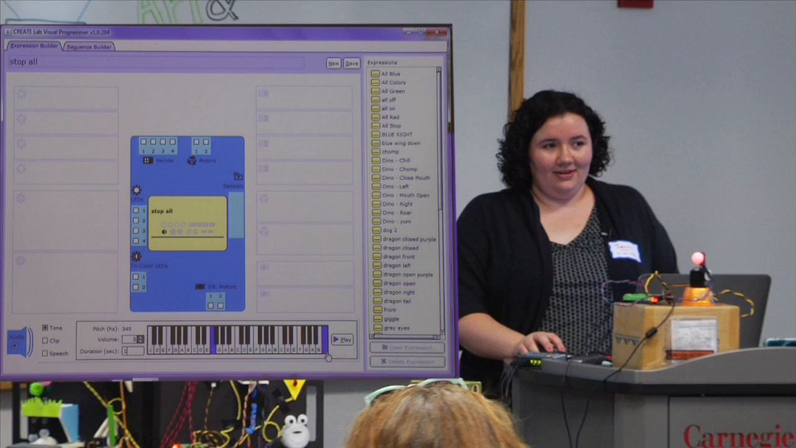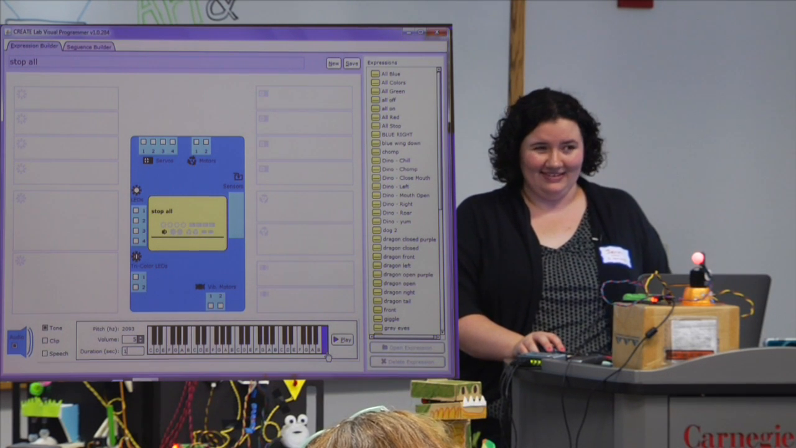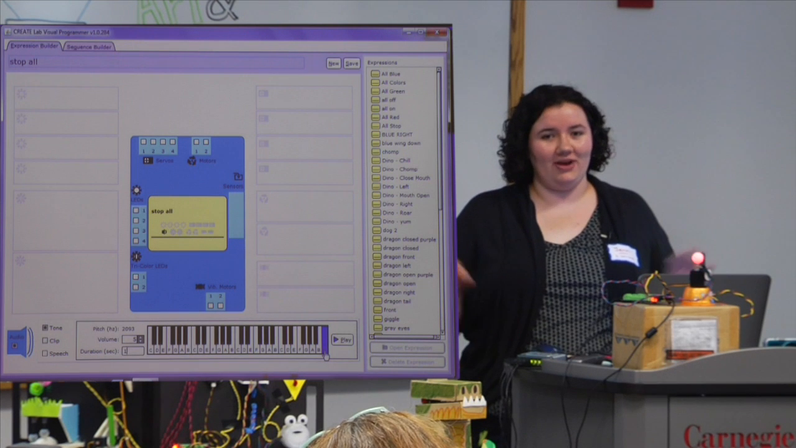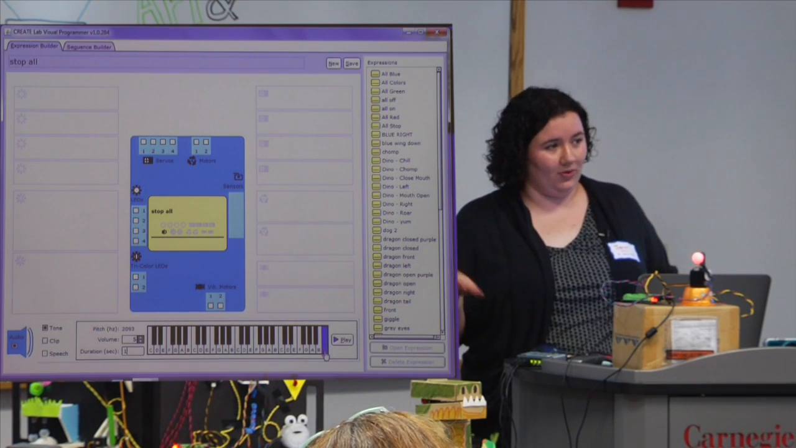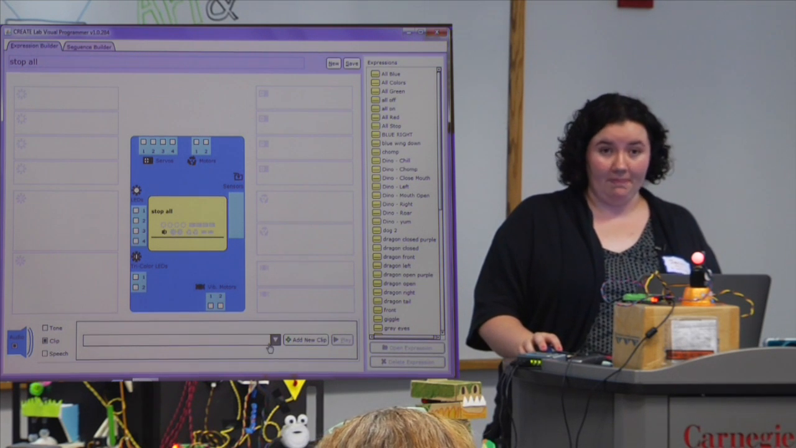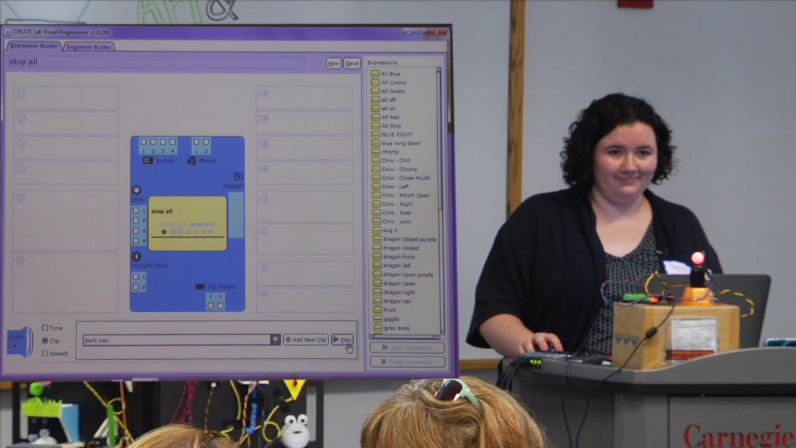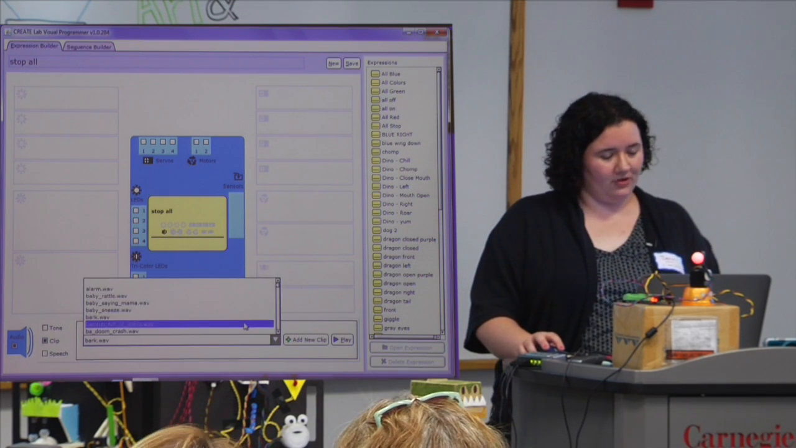And I can tell you which ones are the favorite of students. They're these really high ones. Drives everyone nuts. We tried to make it so it didn't go too high like a dog whistle, but those are popular. We also have a bunch of clips. So we have a dog bark. So you're welcome to browse through the clips we have.